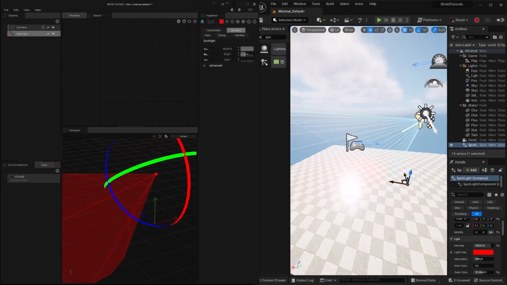There's one more thing we can do with cameras, but we'll cover that in a later video. In the next video, we will look at end display setup with Shield.